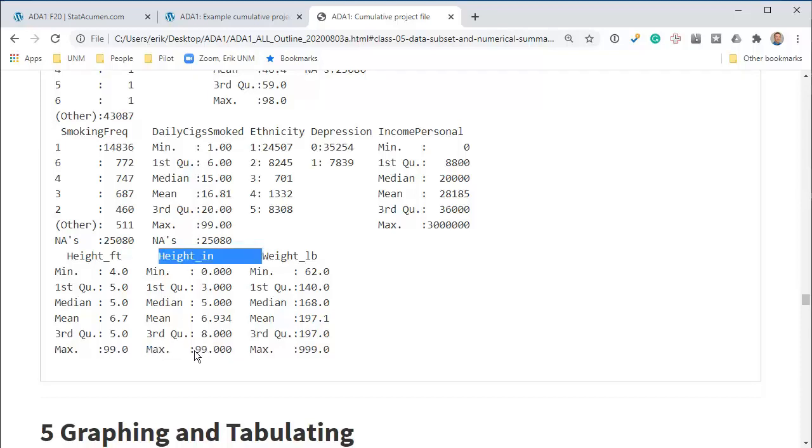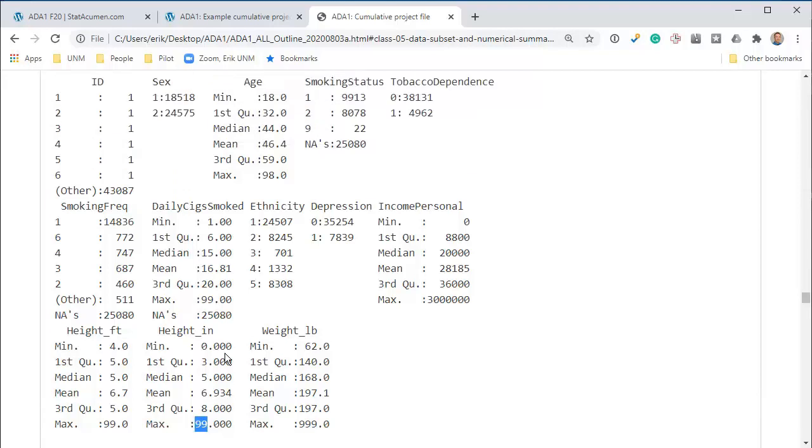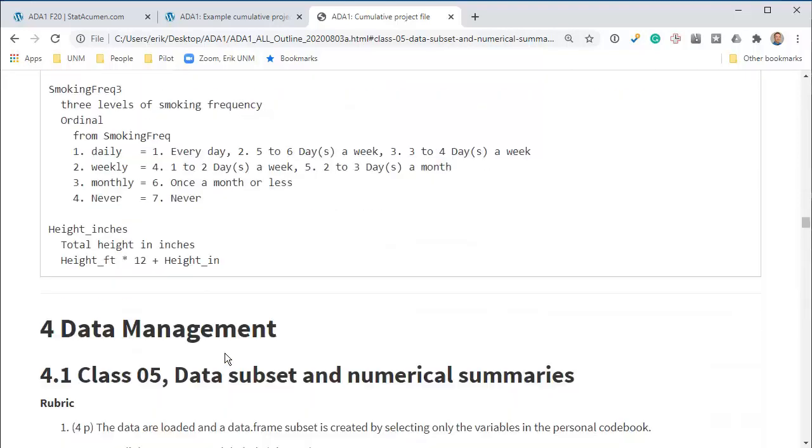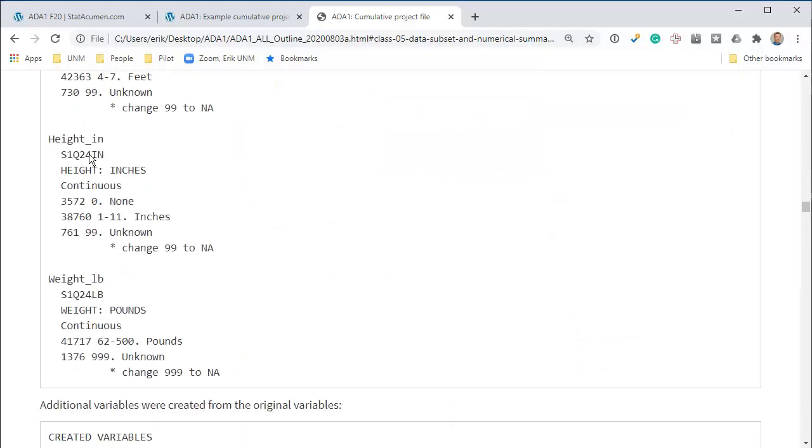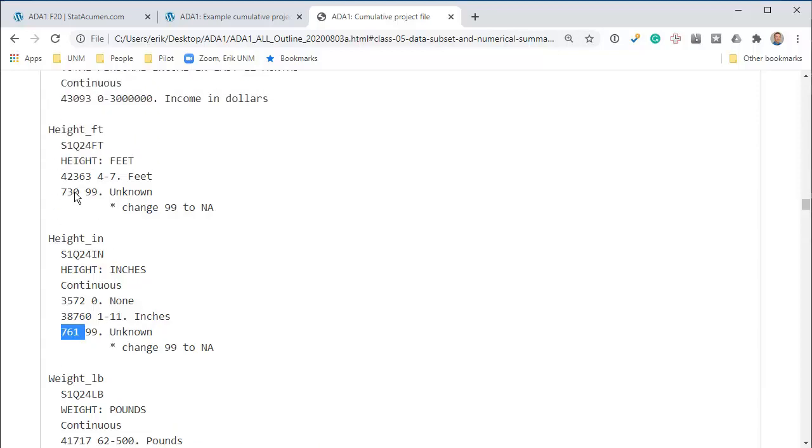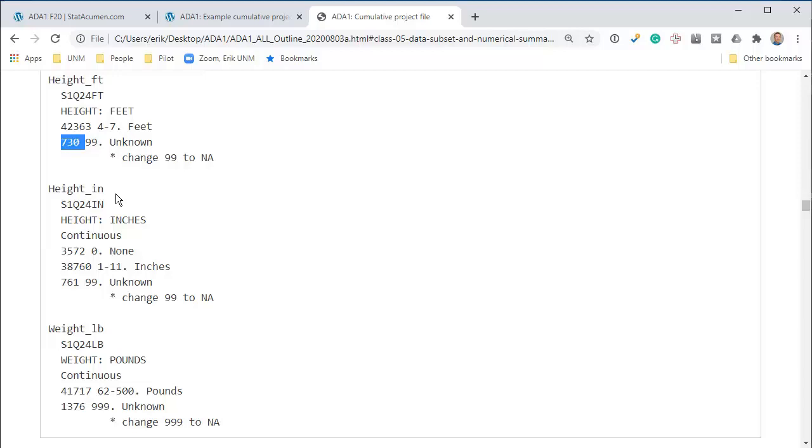So height in inches has a maximum value of 99. All these 99 numbers, we can refer to our code book to understand what they are. There are different types of missingness. Okay, so if we scroll up to height in inches, I just sort of page up very quickly up to our code book. Here's our code book, height in inches. 99 is unknown. So from the 43,000 people or whatever, 761 people didn't provide their height in inches. 730 didn't provide their height in feet. Okay, no big deal. So we have a little bit of missing data.